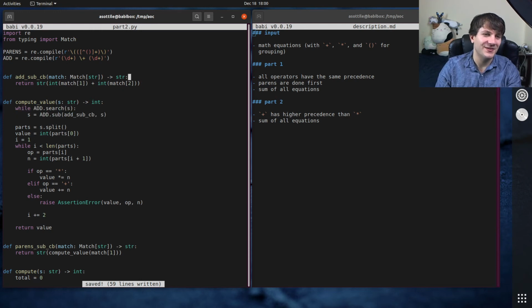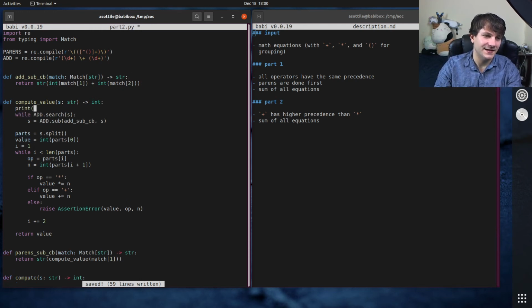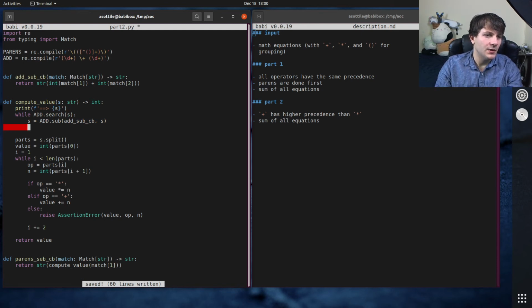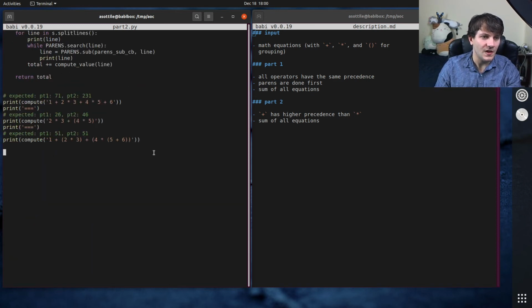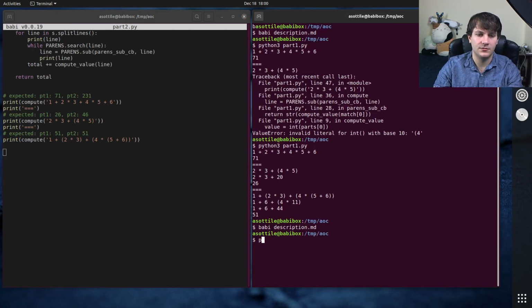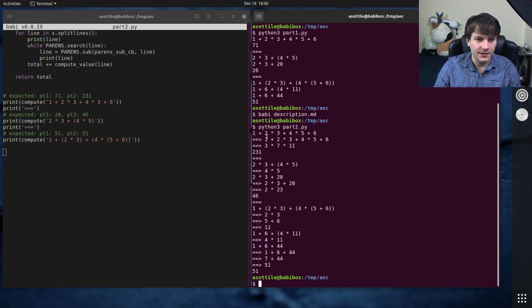Let's actually print this in here so that we can see how this reduces down as well. Print f-string s, so that way we can see this inner part get evaluated down. And if we run part 2 now, let's see. For the first one, we have to do this inner expression. We need to replace out the addition. So 1 plus 2 becomes 3, and 5 plus 6 becomes 11. And then finally we have 21 times 11, or 231.